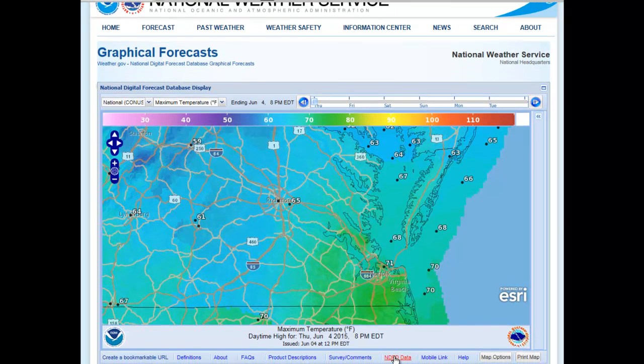You'll see some other links beneath the map, including definitions of the products, some frequently asked questions, surveys and comments which can be provided, as well as access to the National Digital Forecast database itself. There's also a mobile link which can be used for mobile devices.